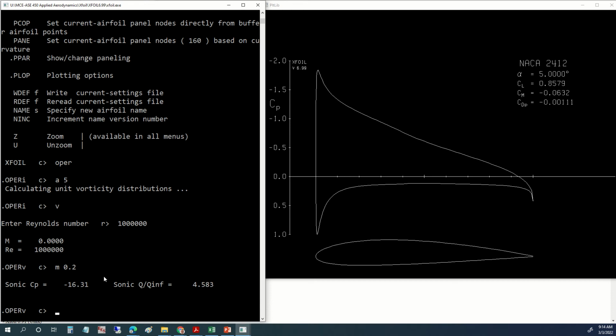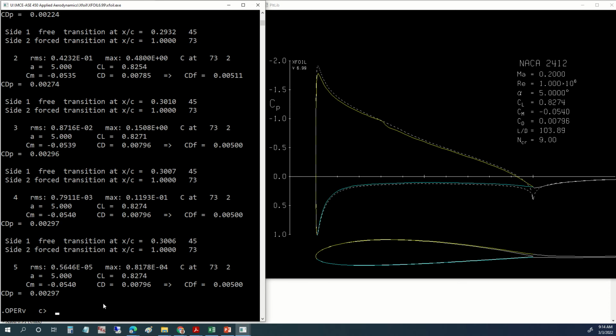Now, if I want to replot this, I can say angle of attack here, A of 5. And now you see additional information: Mach number of 0.2, Reynolds number of 1 million, angle of attack, lift coefficient, moment coefficient, and drag coefficient, and the lift to drag ratio. Now, if I want to test it at a different angle of attack, I know as I increase the angle of attack, I'm expecting the lift coefficient will increase. So let's say an angle of attack of 10.